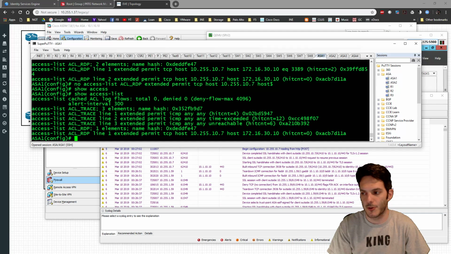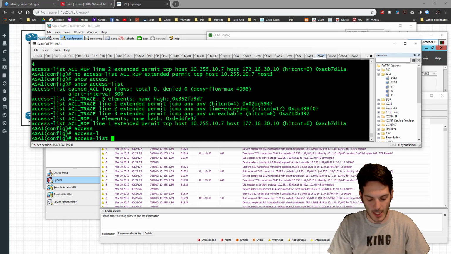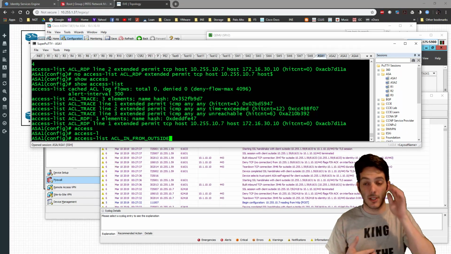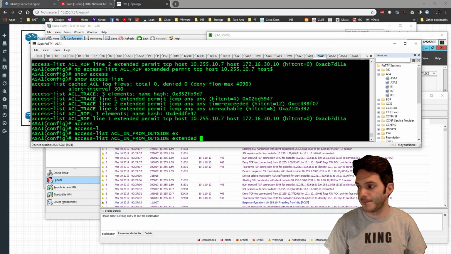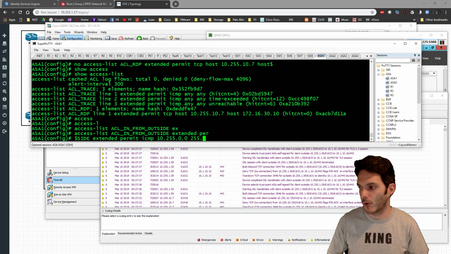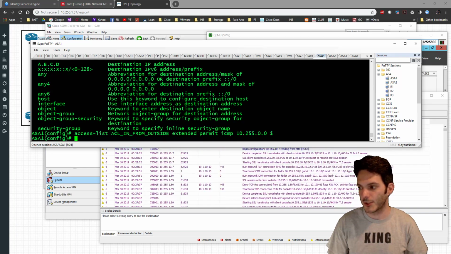And so what I'm going to do is create an access list. The name of it is going to be ACL-in-from-outside, so we know traffic is coming in from the outside. We can say extended, then permit, and I'm going to permit ICMP from the 10.255.0.0/16 mask to a destination of any. And I'm going to hit the enter key. So that's going to be one entry.